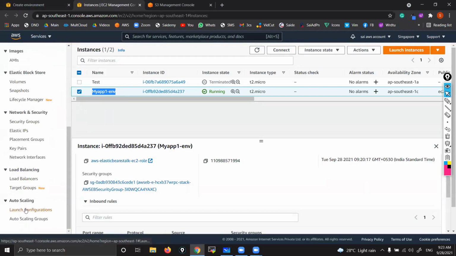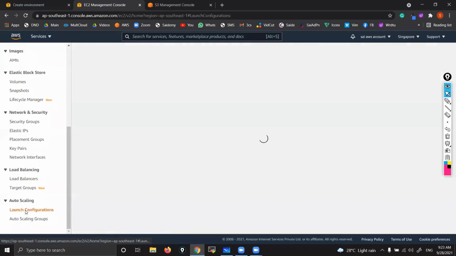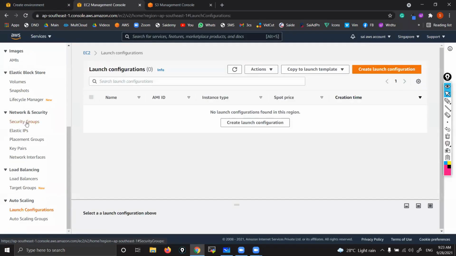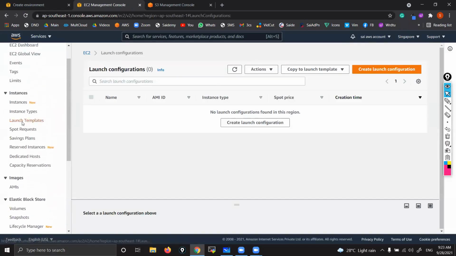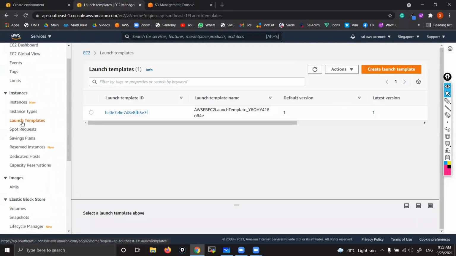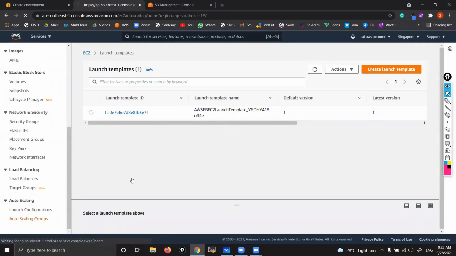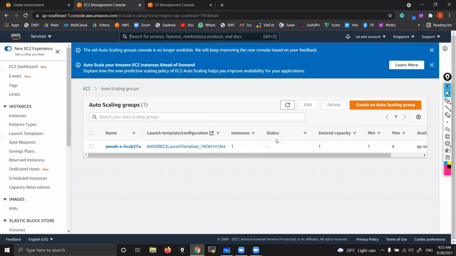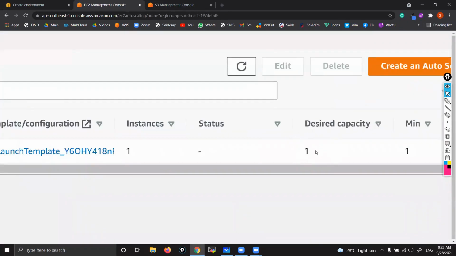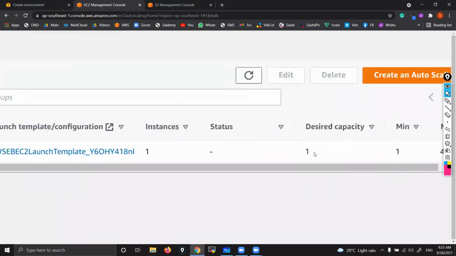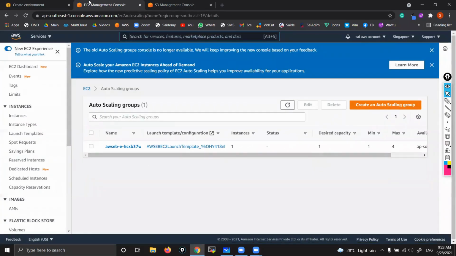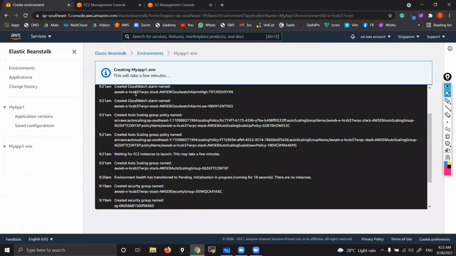Let's see. Go to launch configuration. Do you have this one? No. Right now we are using launch templates, right? Go to launch template. You can see one launch template got created, and you can find auto scaling also. That means even if you terminate that instance, you can see desired minimum one. So even if you terminate this instance, one more instance will be launched automatically. That kind of mechanism it is using.